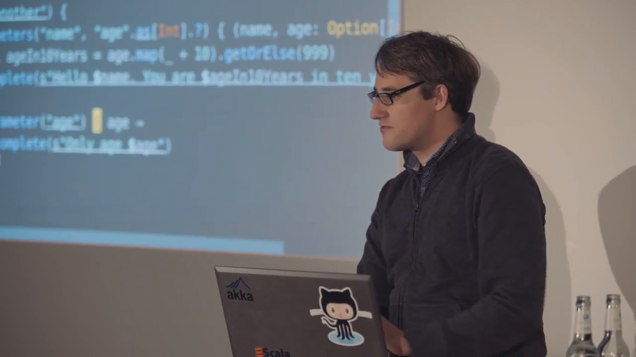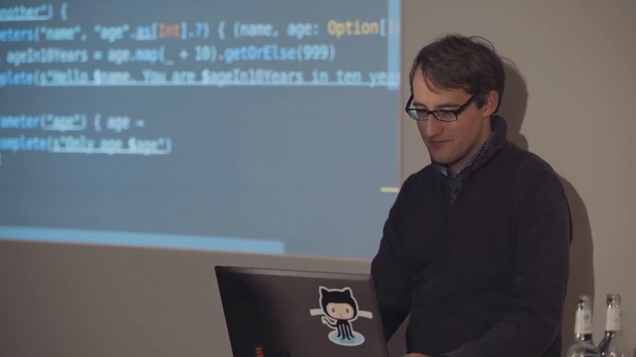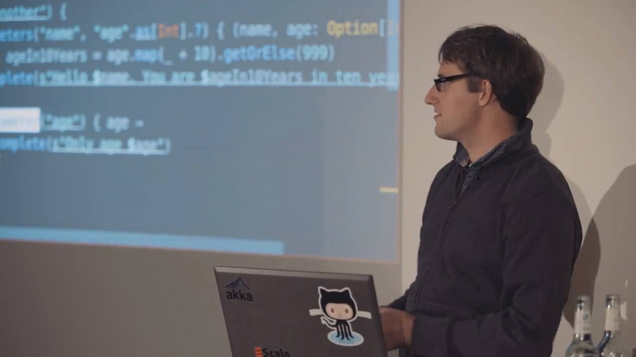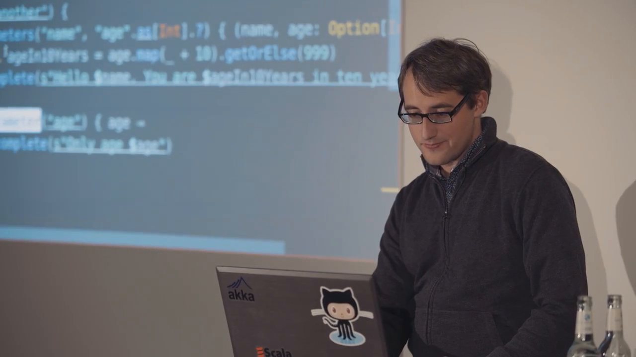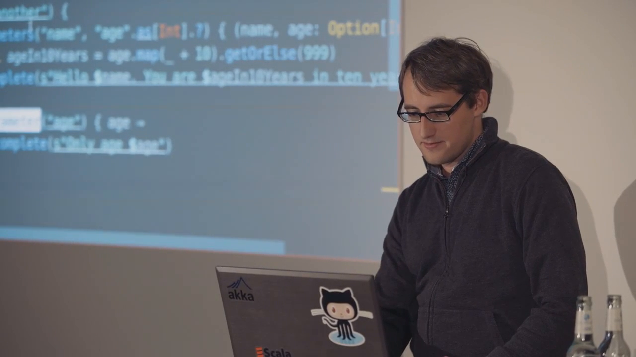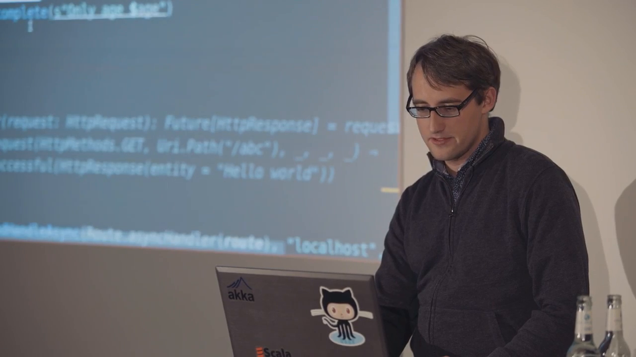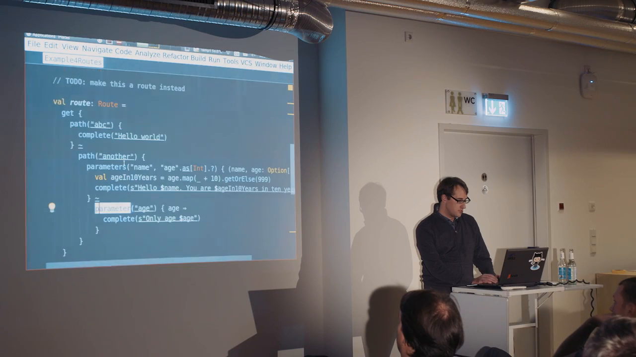And back to your question, Daniel, about whether you need these deep levels of indentation. What you can do as well is, you can actually combine directives in another way. So let's do it.